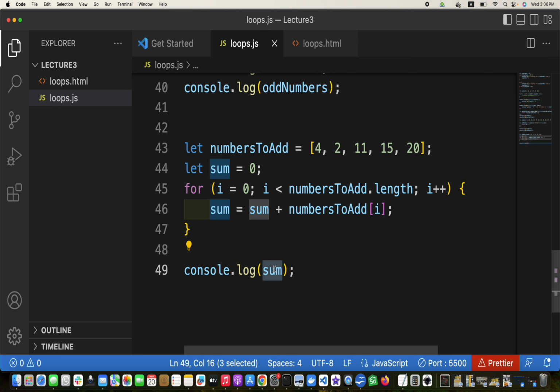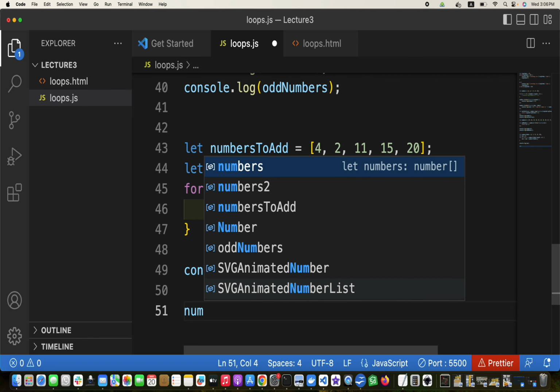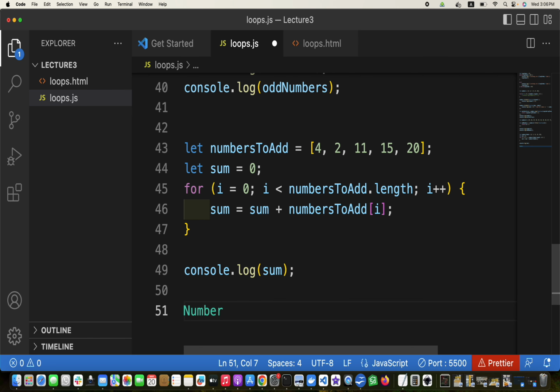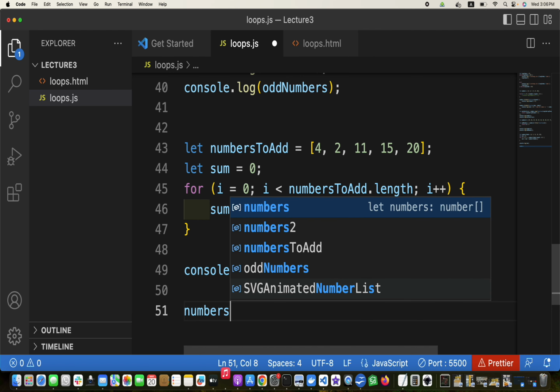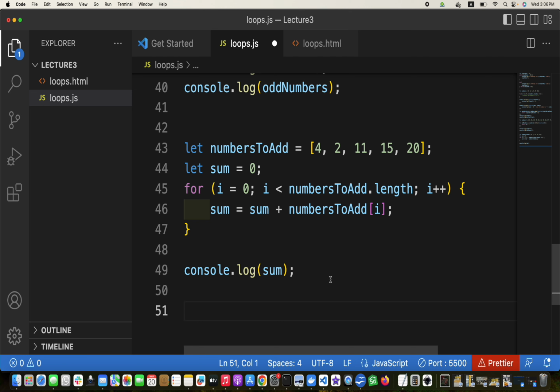This is the for loop version of it. Now let us do the reduce, numbers to add. We can do it through the assignment operator as well. Sum plus is equal to numbers to add. Plus equals, yes. What he means is you can use this, so this and that code are similar.